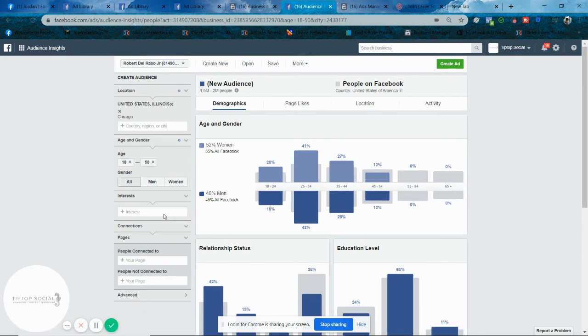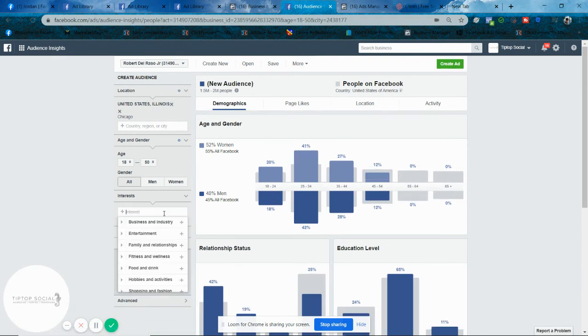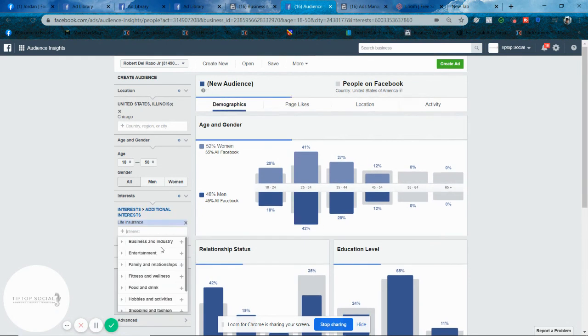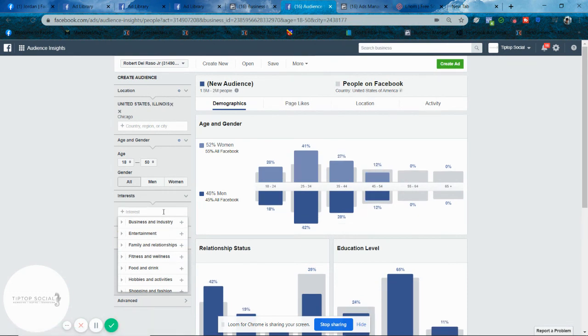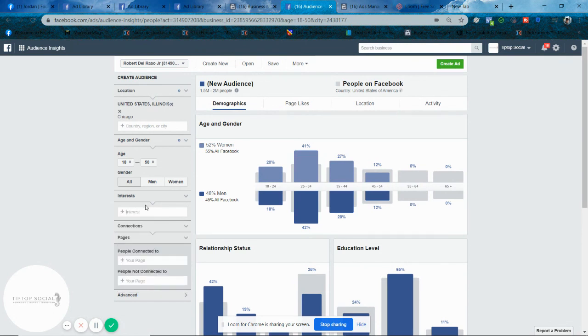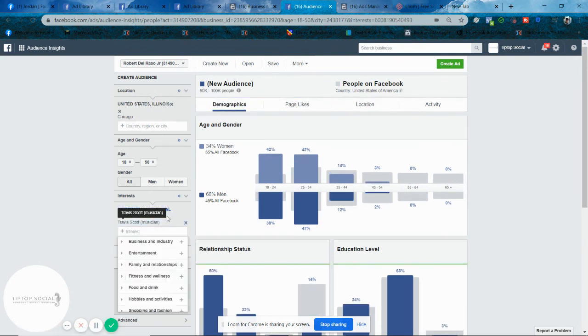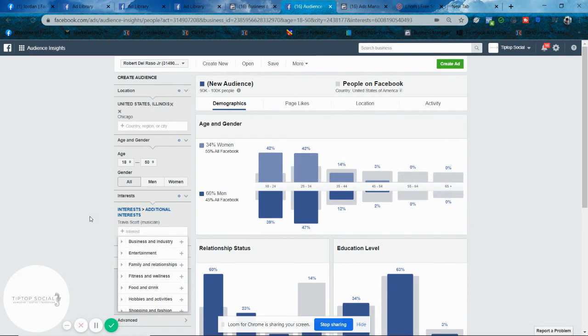But whatever you want to look at, let's say you want to look at, I don't know, life insurance. 56% of the people, women are interested in that, and 45% are men. Let's see something else. Let's see entertainment. I can't type. Marvel Entertainment with all that. Let's see Gucci Mane. No. Let's see Travis Scott. See how many people are interested. 34% are women, 66% are men.